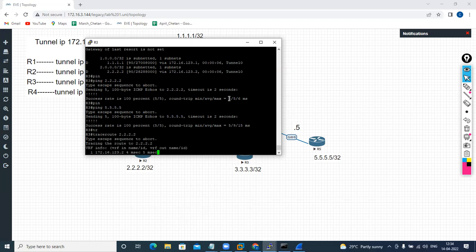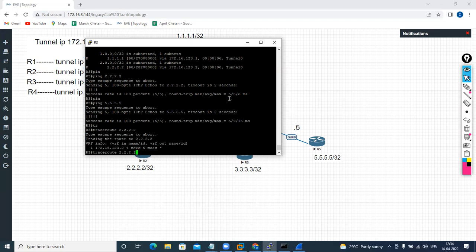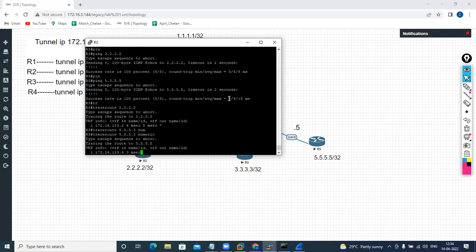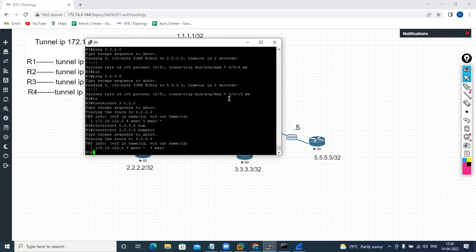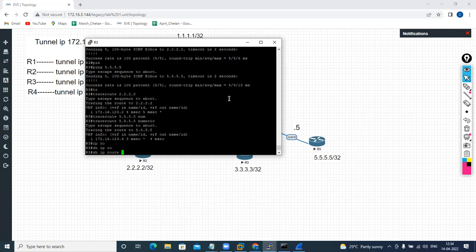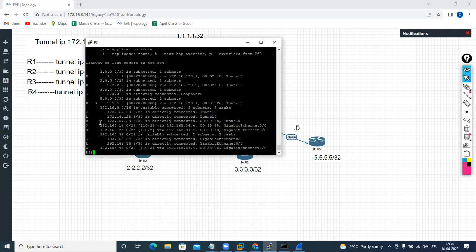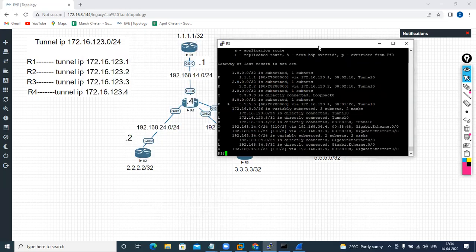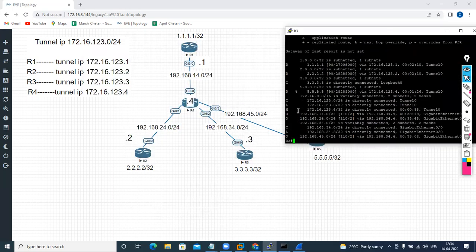Rightly going. Trace to 5.5.5.5. Check the NHRP routes. Show IP route. So it is creating for 123.4. That is 5.5.5.5. Can you see it is misbehaving?